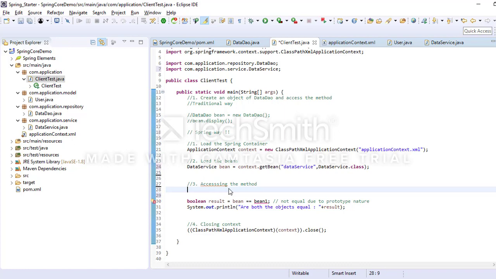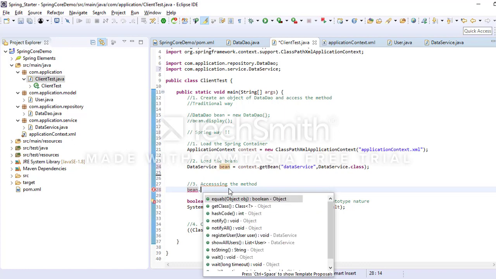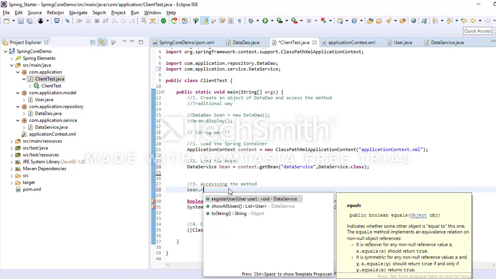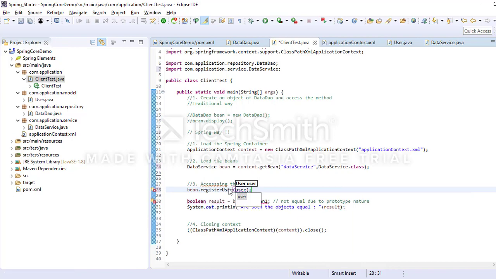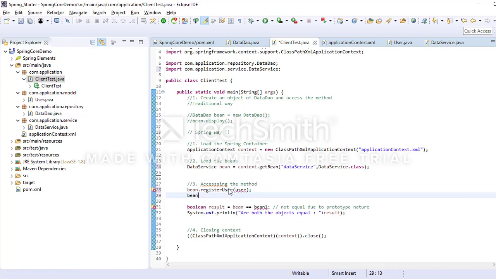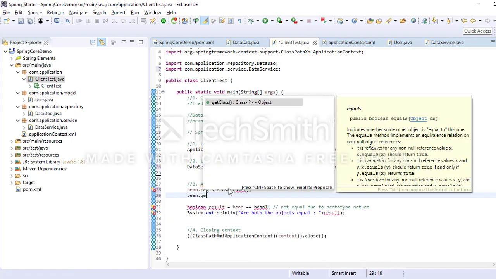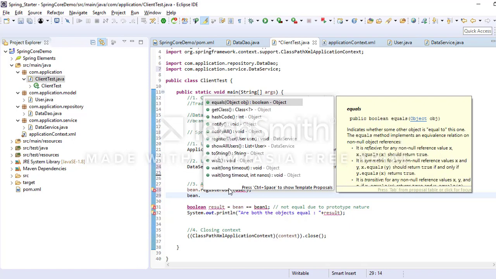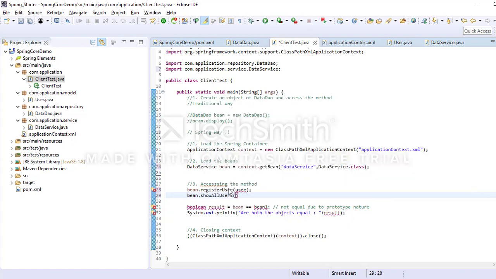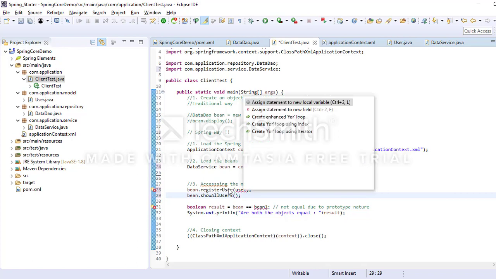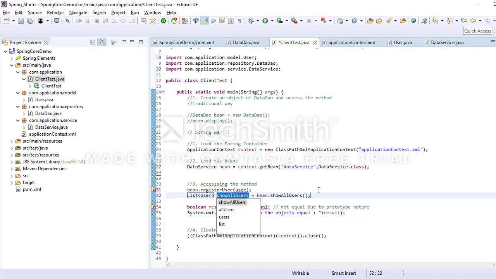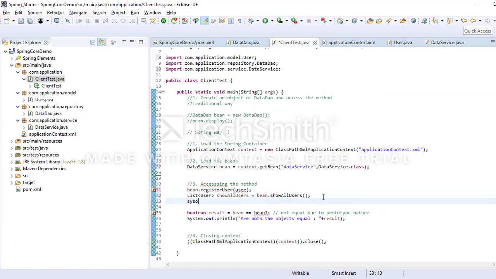So what we'll do is create bean.registerUser. We need to create an instance of a user, and then we'll say bean.showAllUsers, okay, sorry, and we'll just print this, show all users, okay. So we need to create this user class.